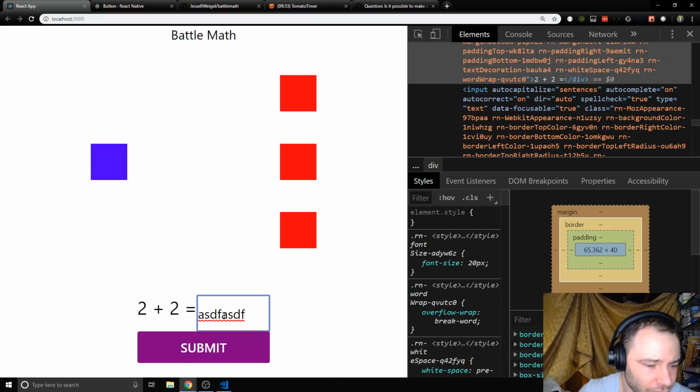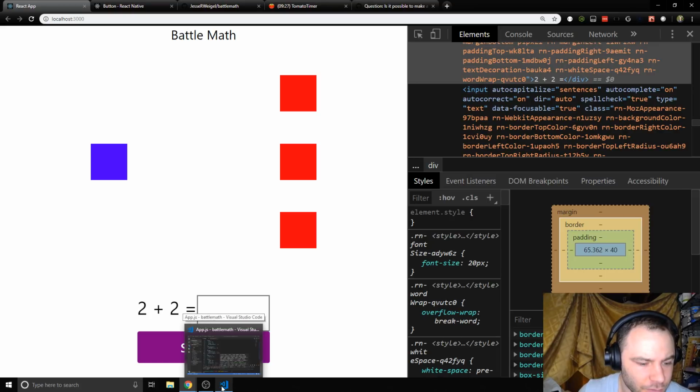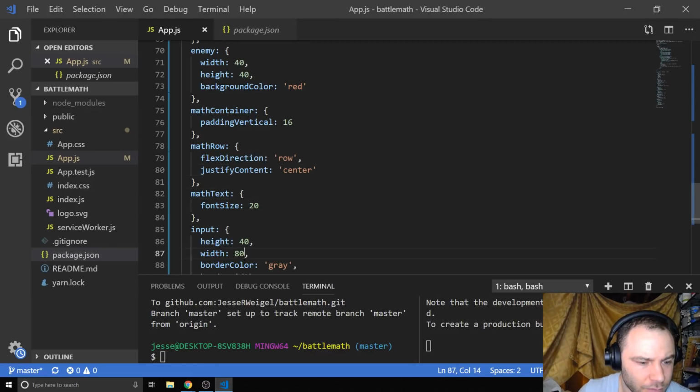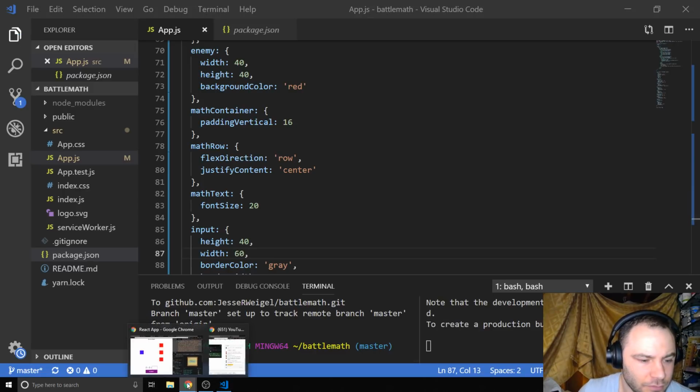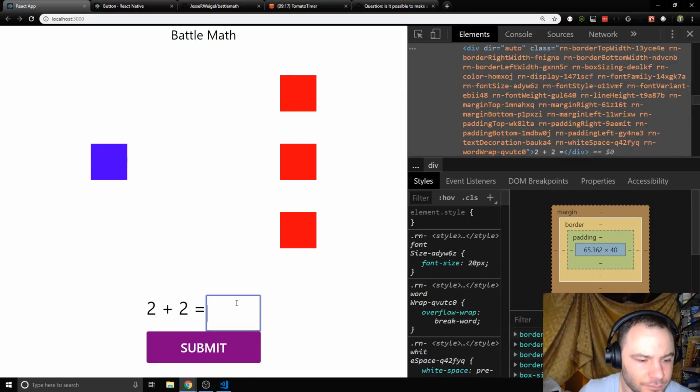Actually, we could still go even smaller with this input. So let me try that. I'm going to go with 60. See how that looks. Alright, that's more reasonable. Yeah, 60 does seem a little more reasonable there. Okay.